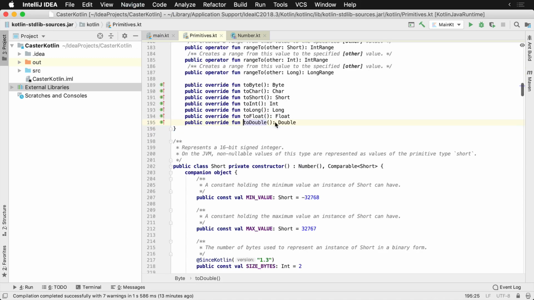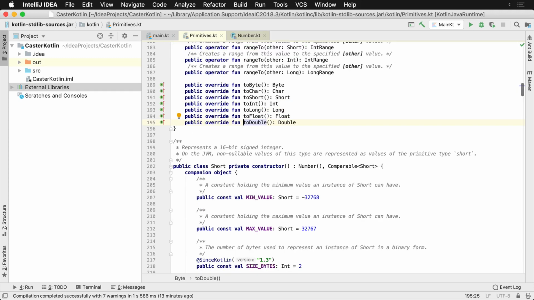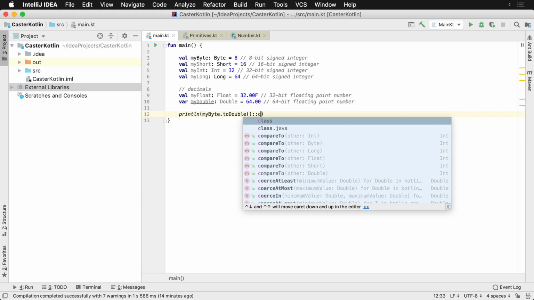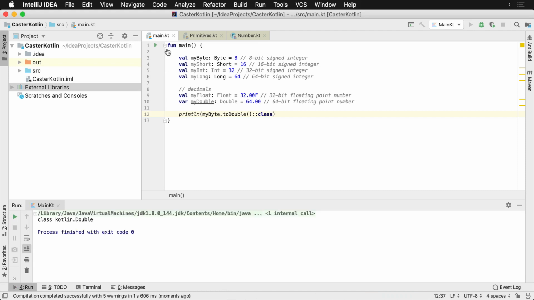And this actually comes from the number class. Remember, if we go to the parent declaration, which was Command U, we can see that this came from toDouble. And so it returns a double. And so it would take this byte and turn it into now a double. So if we were to print this, and let's get the type information by providing :class, and then running it, you would see that it does return a double.